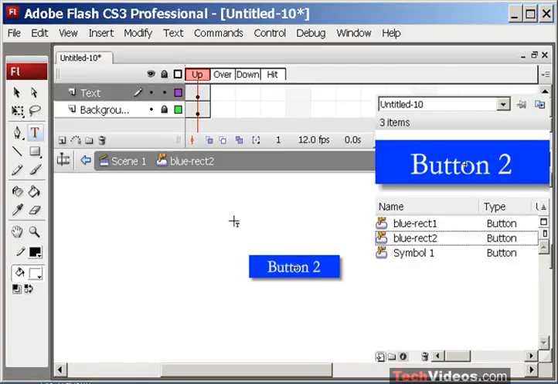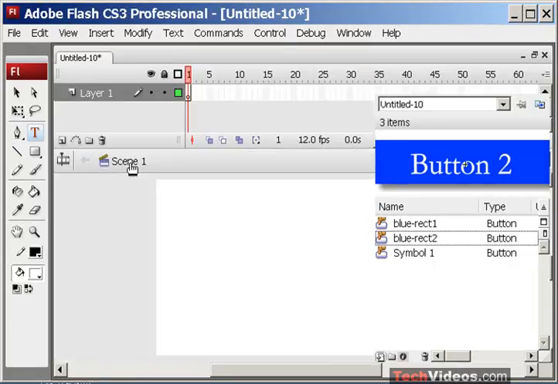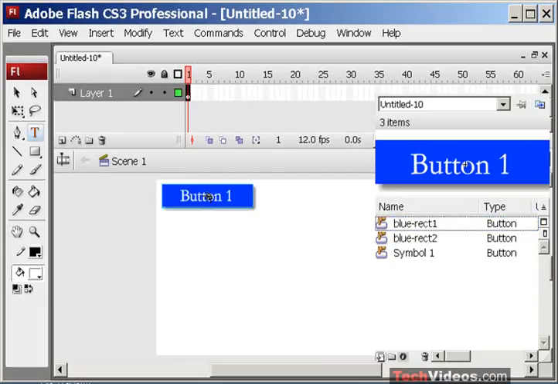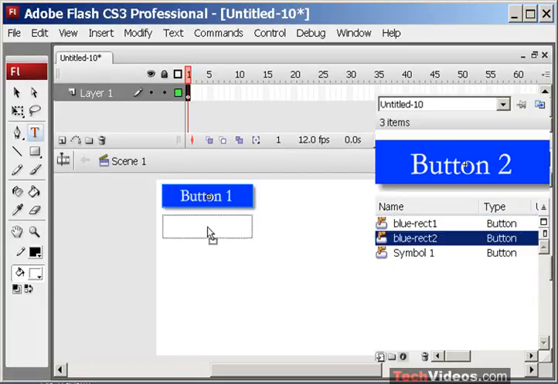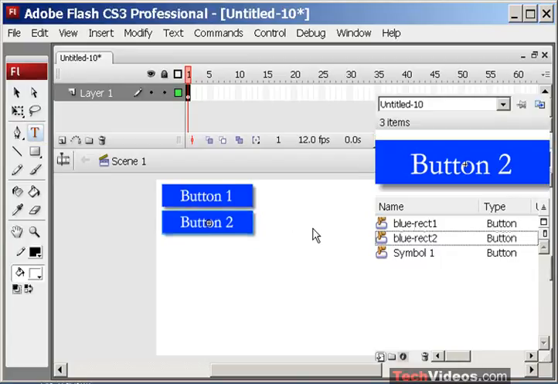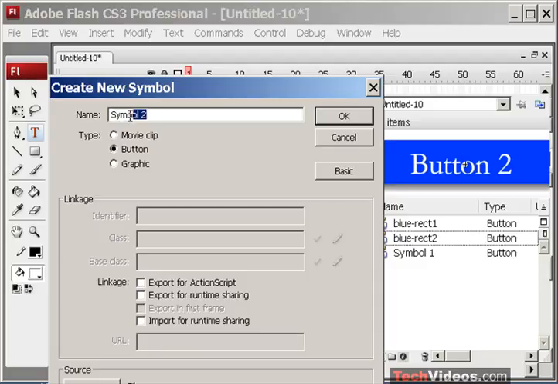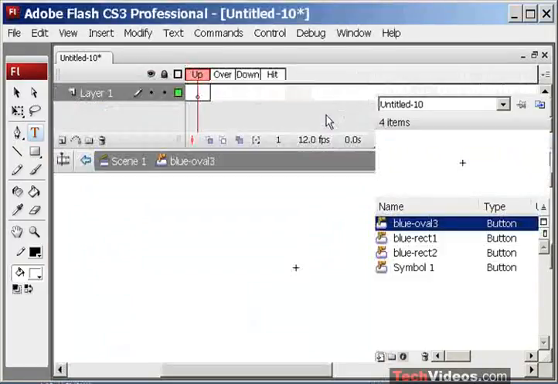Okay, at this point, let's put these on the stage or on my scene here before creating any more rectangles or any more navigation buttons. So I'll drag out Blue Rectangle 1 and Blue Rectangle 2 there. Okay, next, if you recall, there were some oval buttons. To begin creating those, I'm going to repeat some of these processes. Press on this little plus sign, that's going to insert a new symbol. I'll call this one Blue Oval 3. Again, a button type, and I'll press OK.